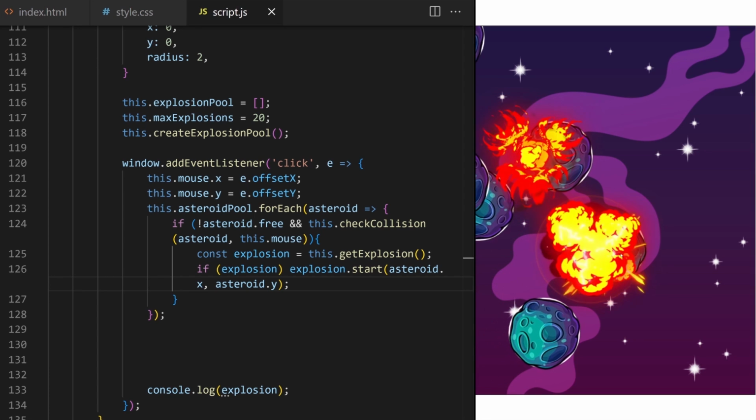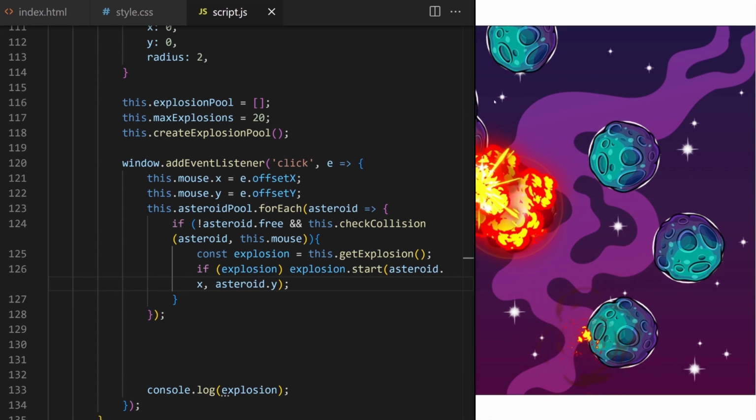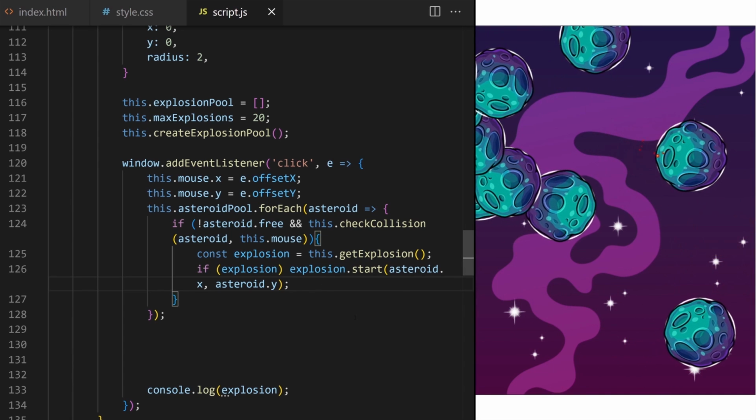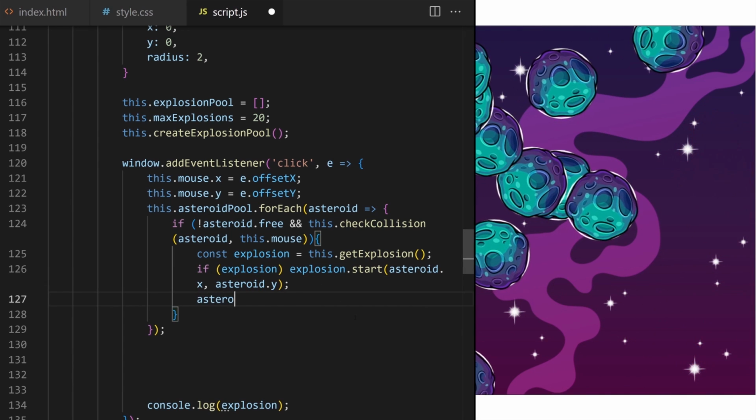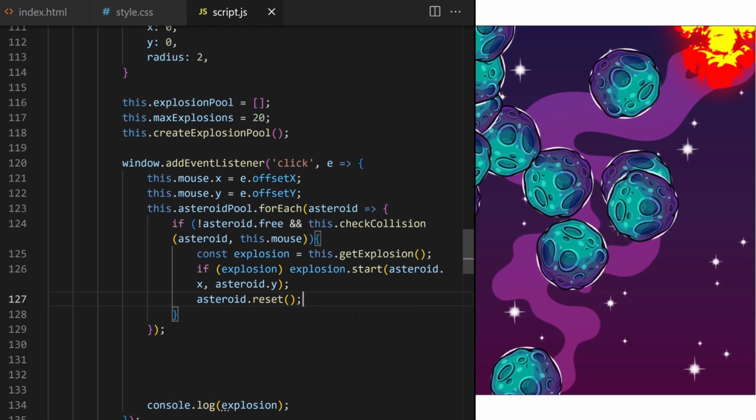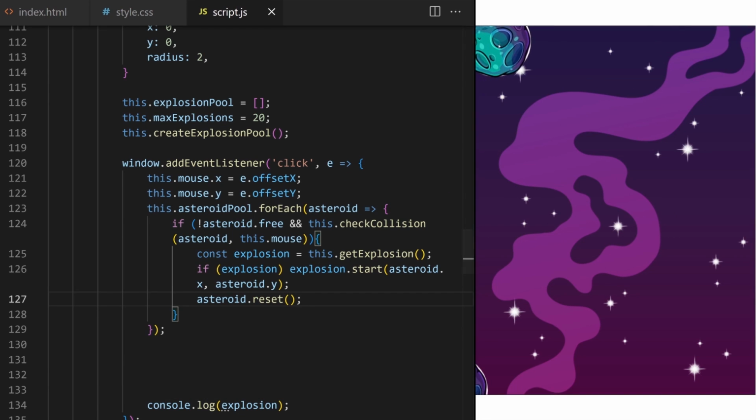We are triggering animations, but the asteroids need to disappear when I click them. I will call reset on the asteroid that just collided with mouse to return it back to the object pool. It feels really good when I click it and it plays the animation, and it will feel even better when we attach randomized sounds to it in a minute. Before we do that, let's implement a scoring system.